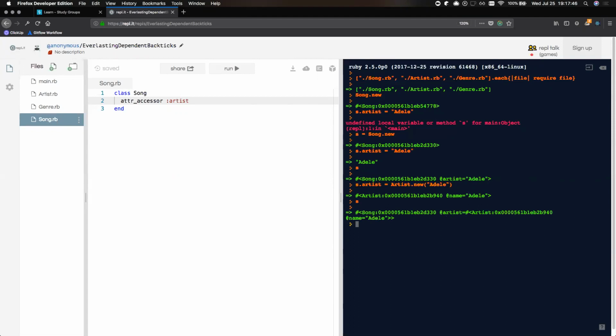While our artist is still equal to, so to speak, Adele, one is an instance of the Artist object that has the name Adele, and the other one is just a string that has Adele. So we wouldn't be able to add functions, or have everything that we're building the object with. We always want to do our best to associate objects when we're building object relationships. We want to associate the objects and then have access to the properties of those objects, as opposed to setting it directly equal to something, because we have s.artist, and if we do a .name method, we haven't set that up yet, so we'll set that up.